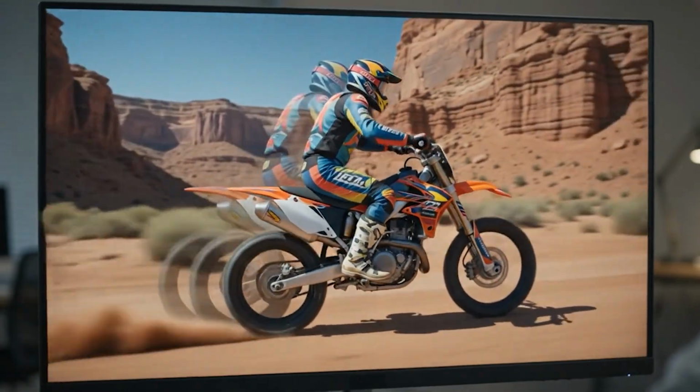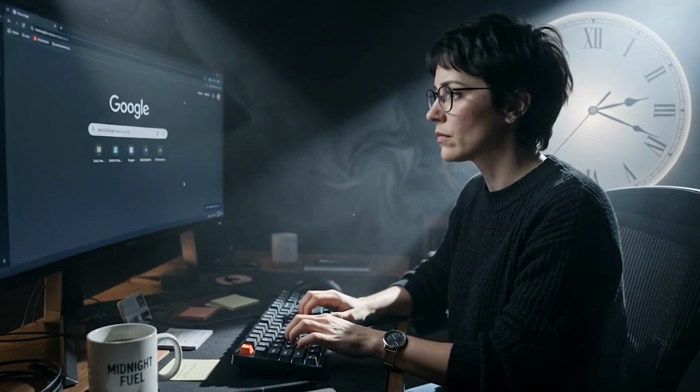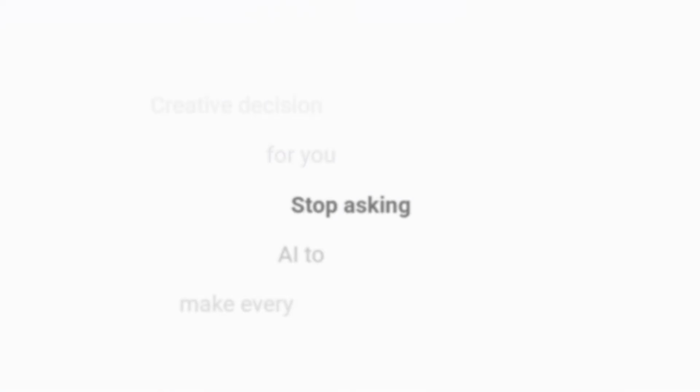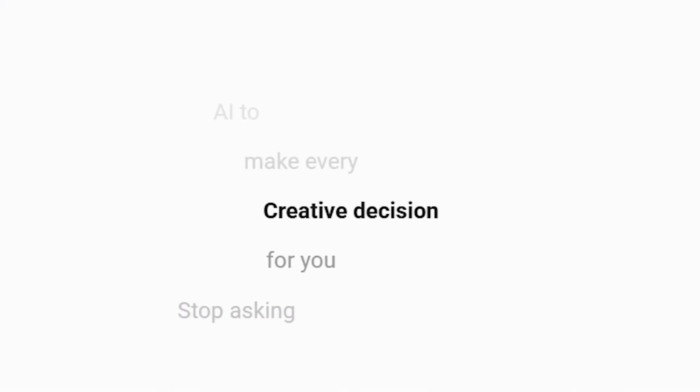Most AI videos don't look cinematic for one simple reason, and it's probably not the reason you think. Creators spend hours searching for the perfect model or trying to write one magical prompt. But the biggest improvement happens when you stop asking AI to make every creative decision for you.